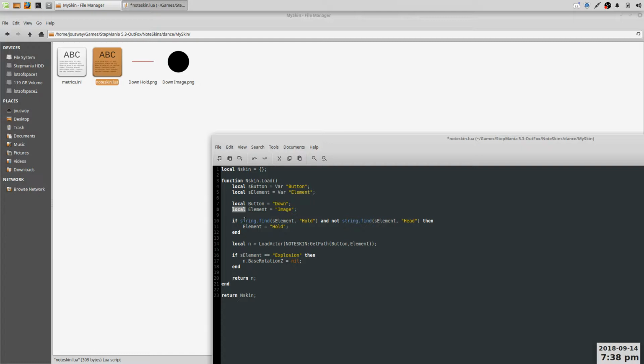We did define a local here. You might think we're defining a global here if you know what a global is, but we're not, because the local has been defined. It means that element is stuck in this function, so it will not be used outside of it. What we're just doing is reassigning the element to be a hold.